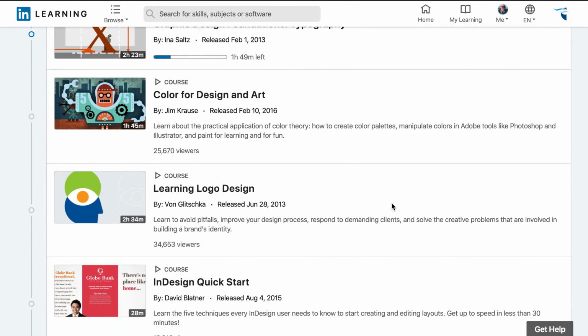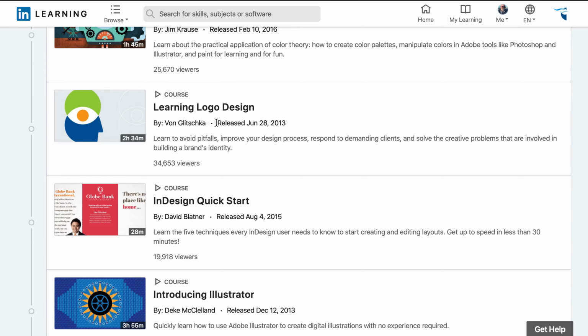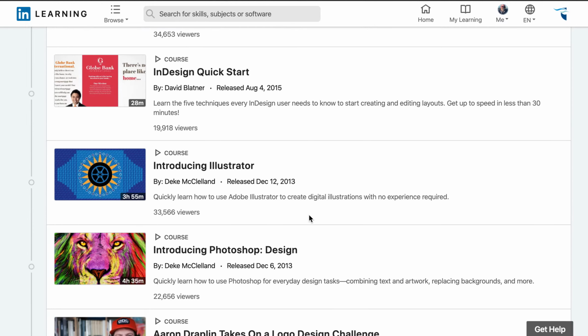And then so you go down. There's color, then there's learning logo design, which I'm going to find quite useful, I believe, for the logo design project for first year students. Then we got some InDesign, introduction to Illustrator, etc.